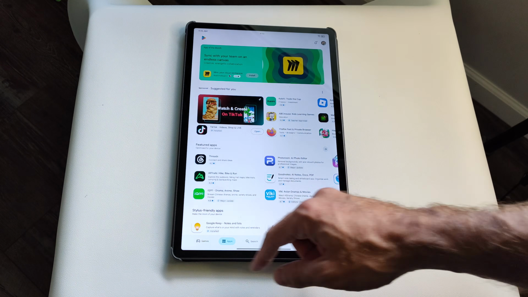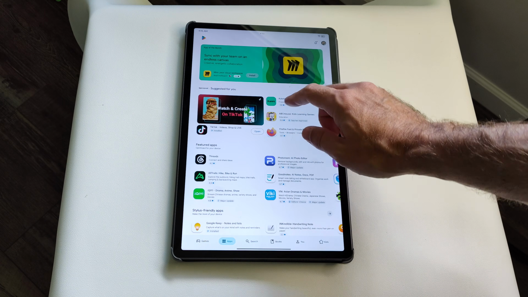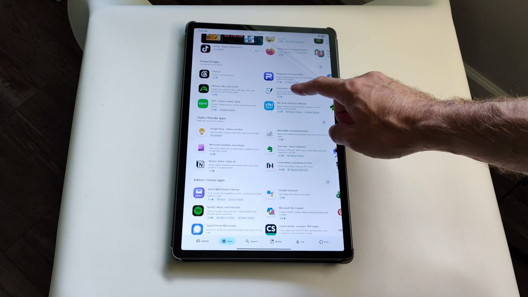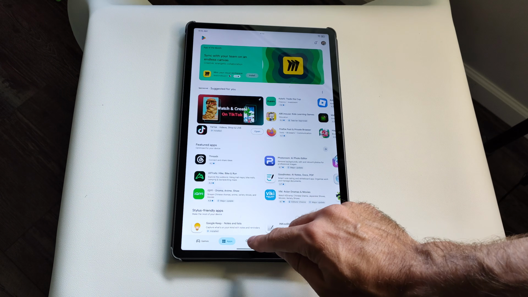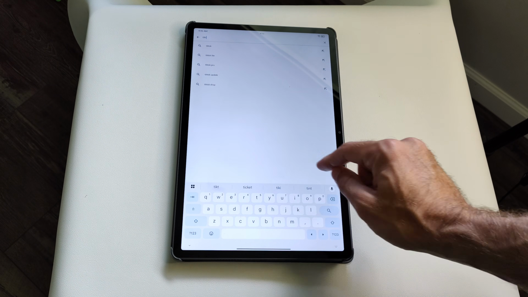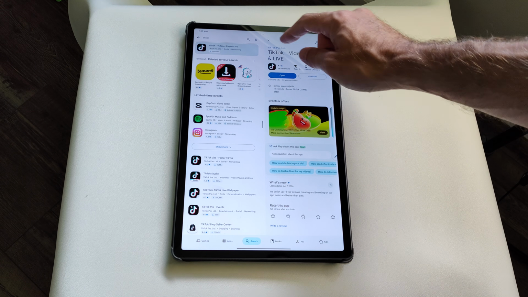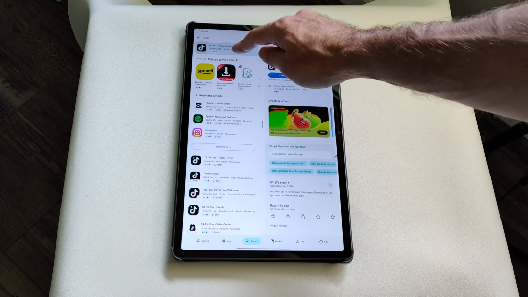Now TikTok is usually one of the recommended apps just on the top right here if we look. Or we can go to apps and look through the most popular ones. And we got the option for search, and we can just type in TikTok. Press search right here, and we can see it pop up. So here's TikTok right here.